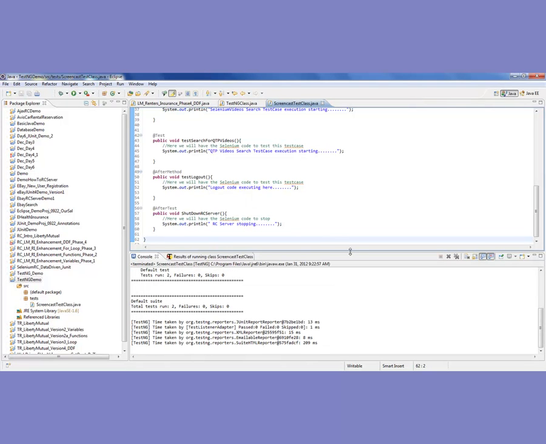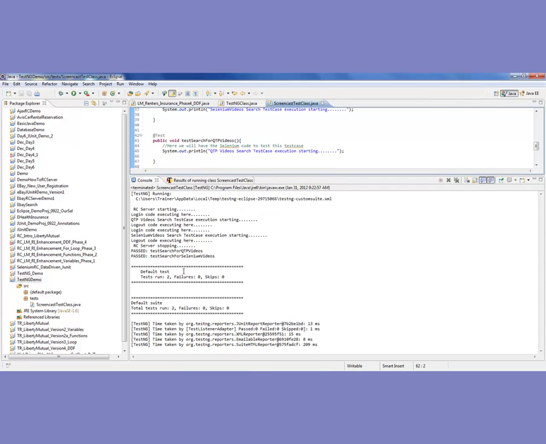All right. So let us see how it is running. There are two tests to run, right? RC server is starting, login code executing here, QTP video search executing there, logout executing. Okay, as you can see, this is the before method and this is the after method. And then there's the before method again, right? And then the Selenium videos get tested. And then this is the after method, and this is the after test. All right. That's the after test.